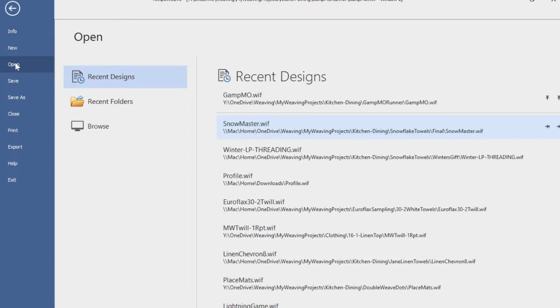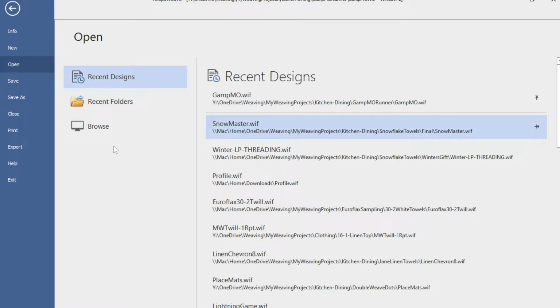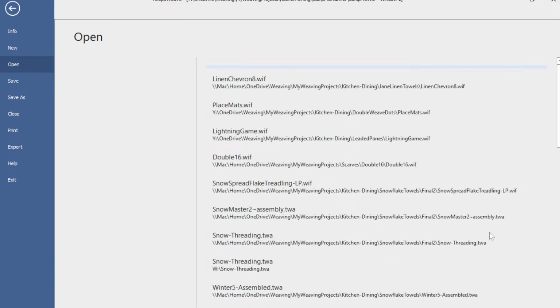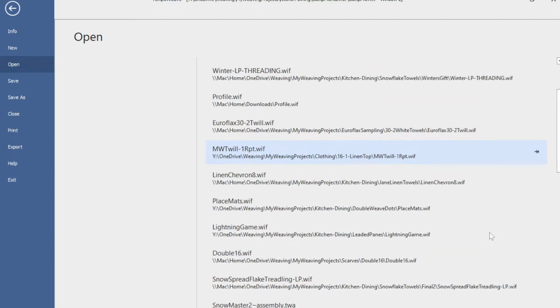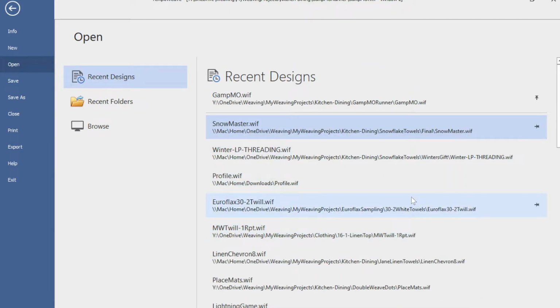Let's look at Open. When we click Open, notice there's a panel here that shows recent designs, recent folders, and a browse. Right now, Recent Designs is selected, and if you notice on the right-hand side, there's one file that has a little pin here. You can pin files to show up at the top, and see that little line there that separates the top and then a list of files down here. You can scroll back and forth. Those are the designs that I've worked on. This is automatically populated for you based on what you open.